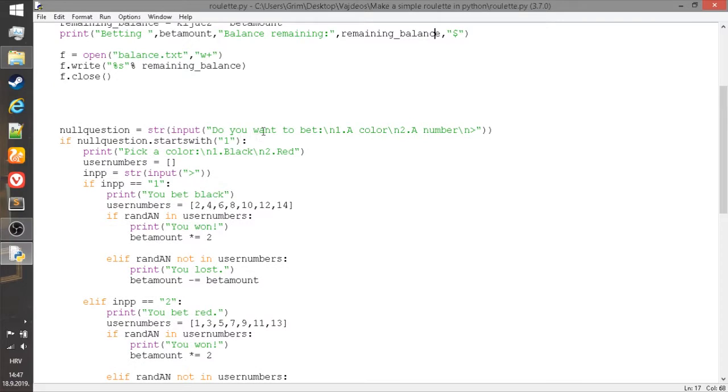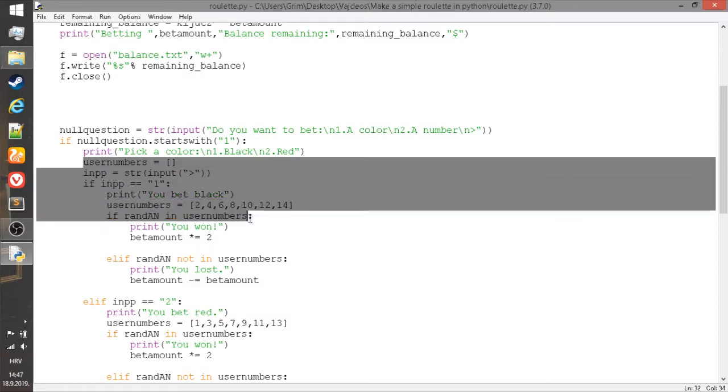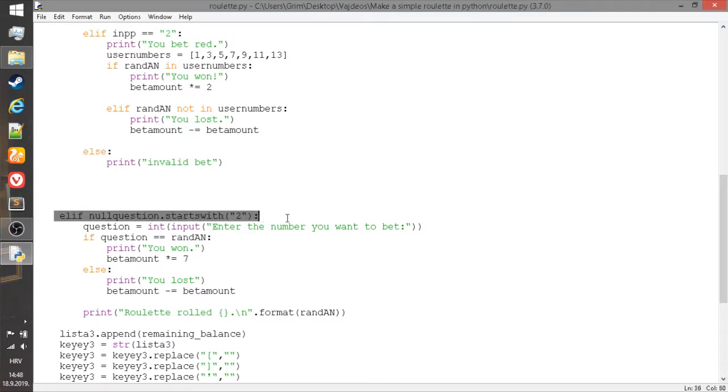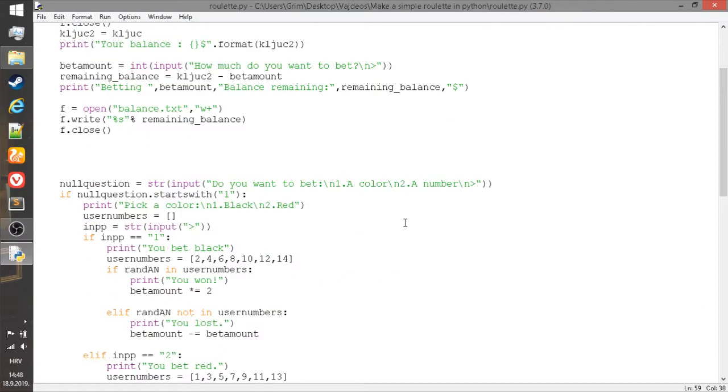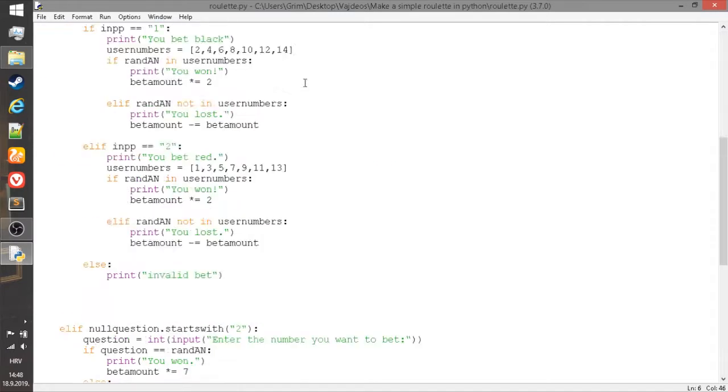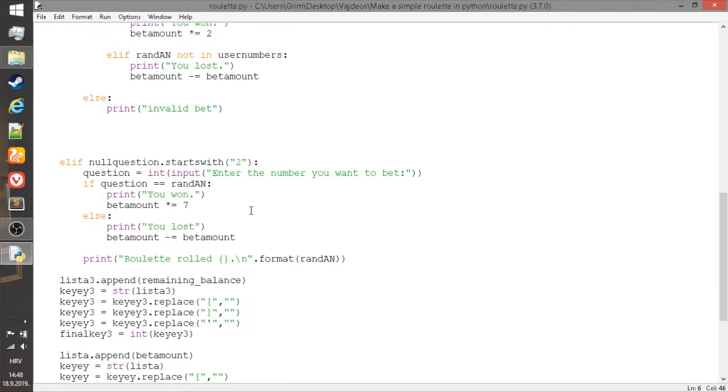And then we have a question: do you want to bet the color or do you want to bet the number? If the answer starts with 1, which is picking the color, then we're going to do the betting for the color. And if it starts with 2, which is a number, then we're going to bet the number. If you bet the number, it's going to pick a number and try to compare it to our random here. If you guess the number and got it, then it's going to add your money times 7. And if you lose, it's just going to wipe out the bet amount.